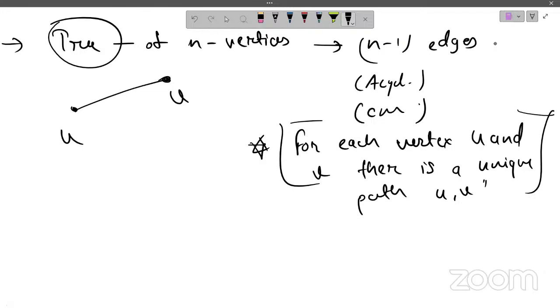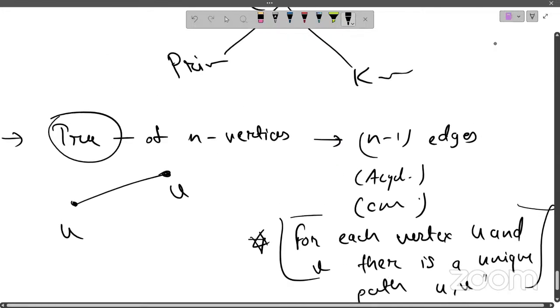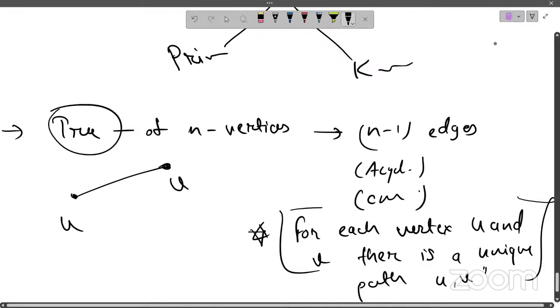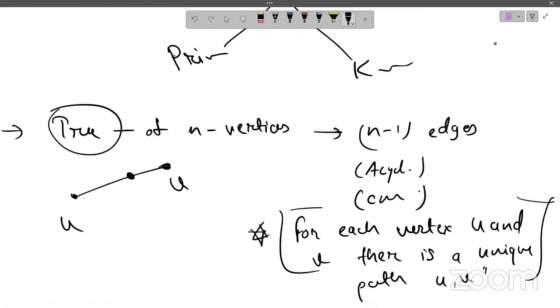Ma'am, are u and v vertices of the same edge or different edges? Vertices of which edge, sorry? Any two vertices. Yeah, there are vertices in between, but the path will always be unique. In the case of a tree, you have a unique path from every vertex to every other vertex.